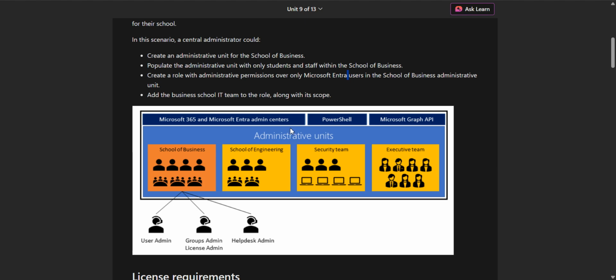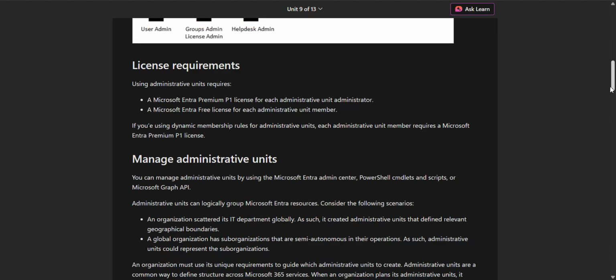Okay, so now what we'll do, we will add the business school IT team to the role. So the IT team can be the help desk admin, group admin, or user admin. We can classify their scope, along with their scope. Now, for this reason, one license requirement is there. For this, we need a Microsoft Entra Premium One license for each administrative unit administrator.